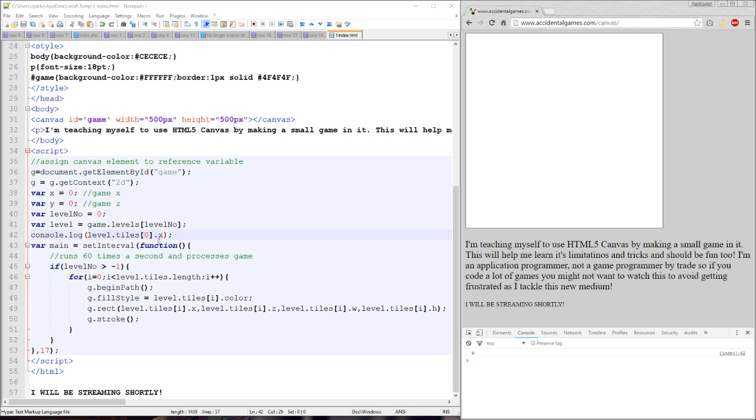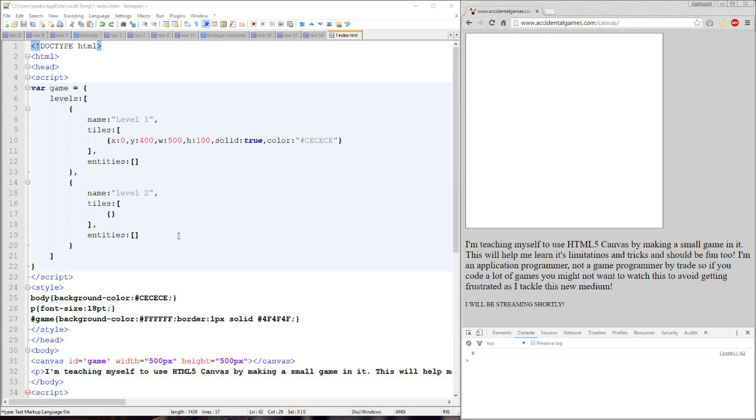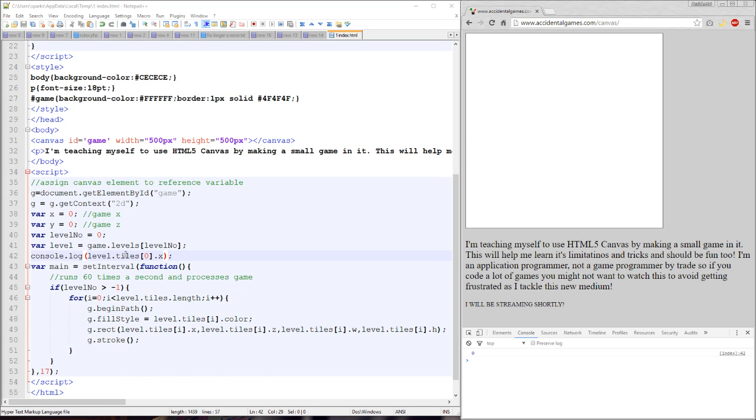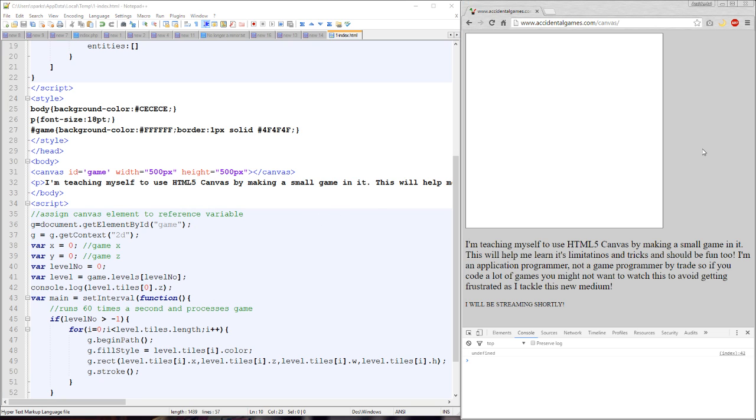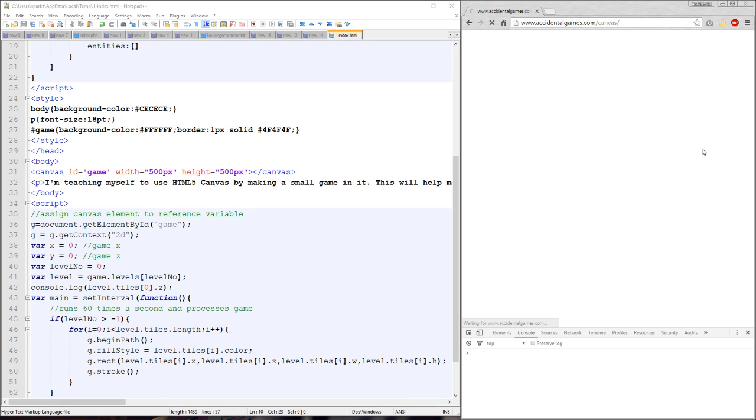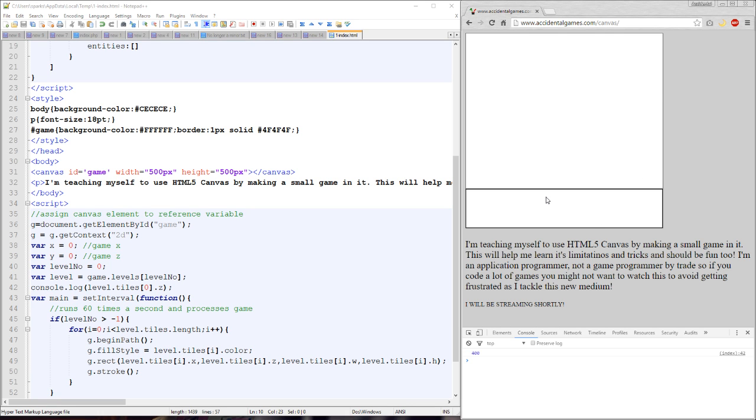So apparently level.tiles 0.x is 0, which is correct. Let's try the Z. Should be 400. Undefined. Oh, I put Y here, that's why. Okay. We got a square! Yay! It's apparently white.